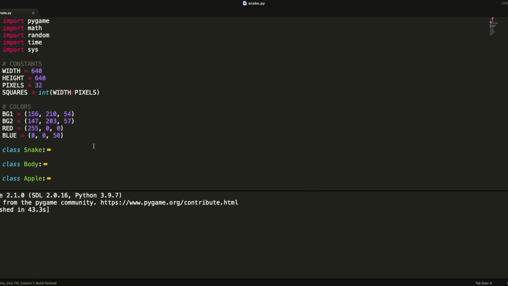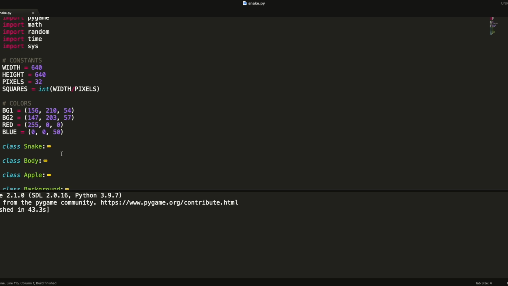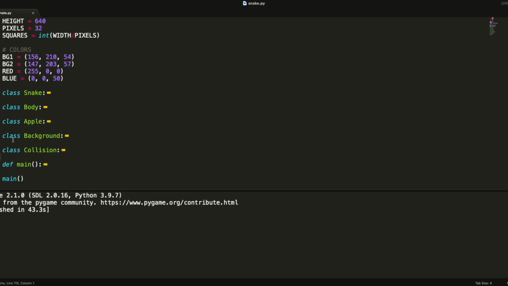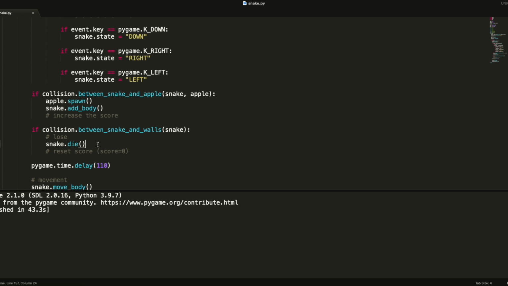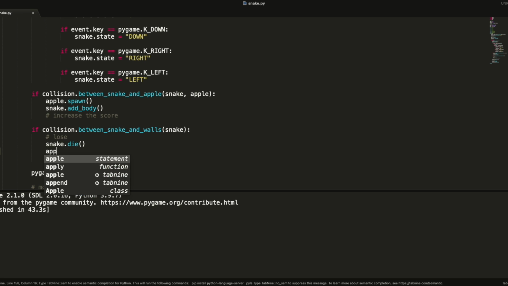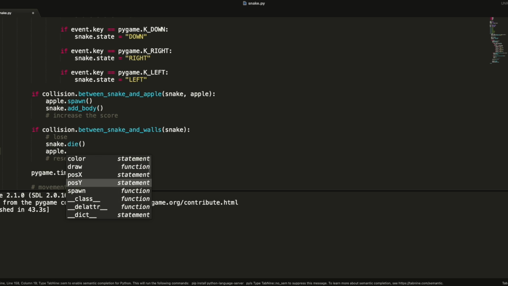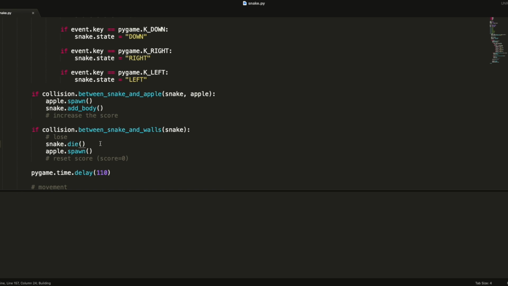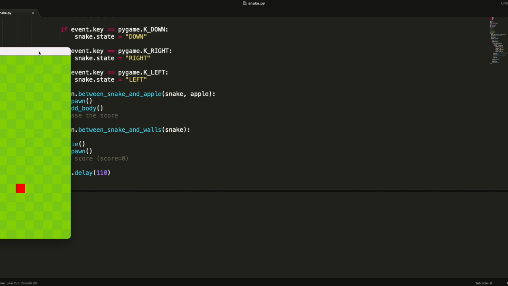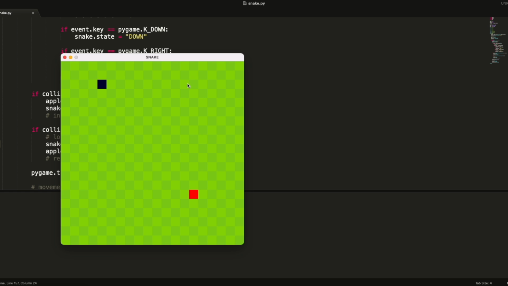And yeah, I think I missed something. I want to add this line of code. So once we die right here, we want to make sure our apple object spawns again, right? So it looks more realistic. Let me take this screen. Let me eat this apple. I'm gonna lose here. Yeah, and the apple respawns.